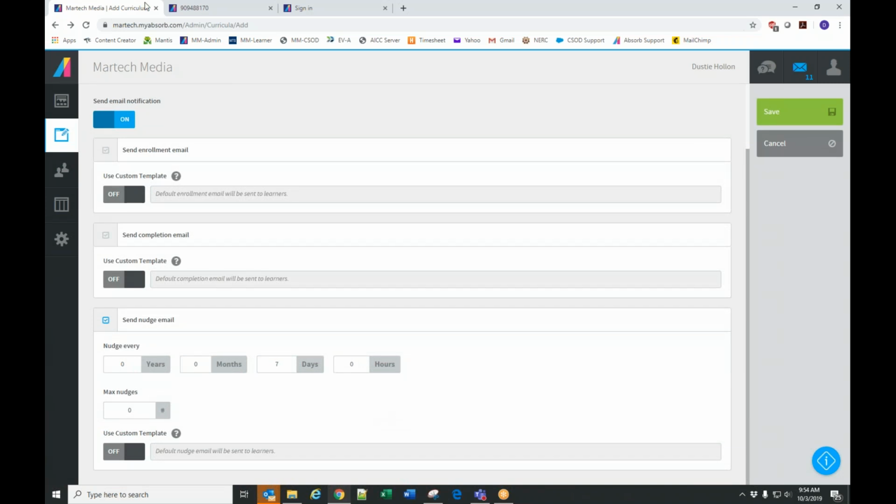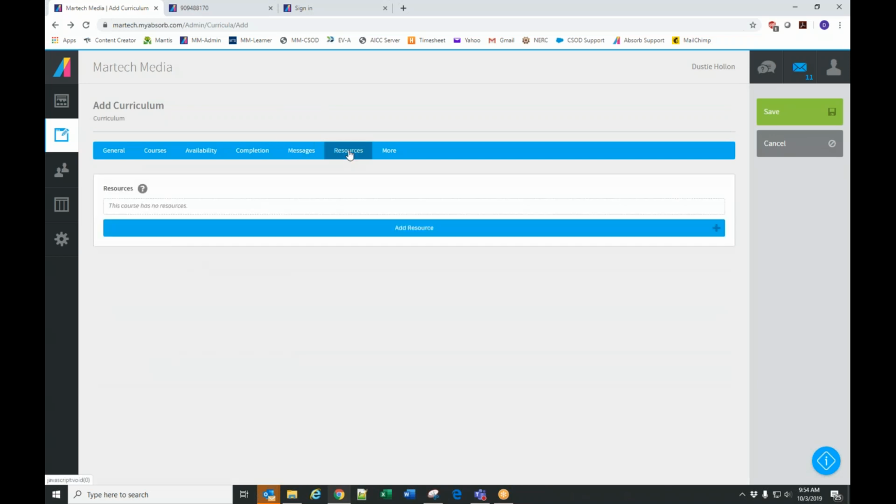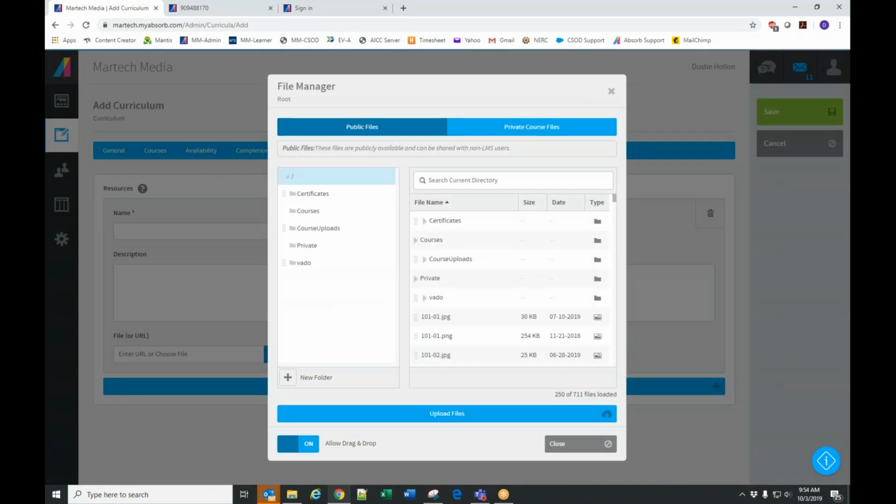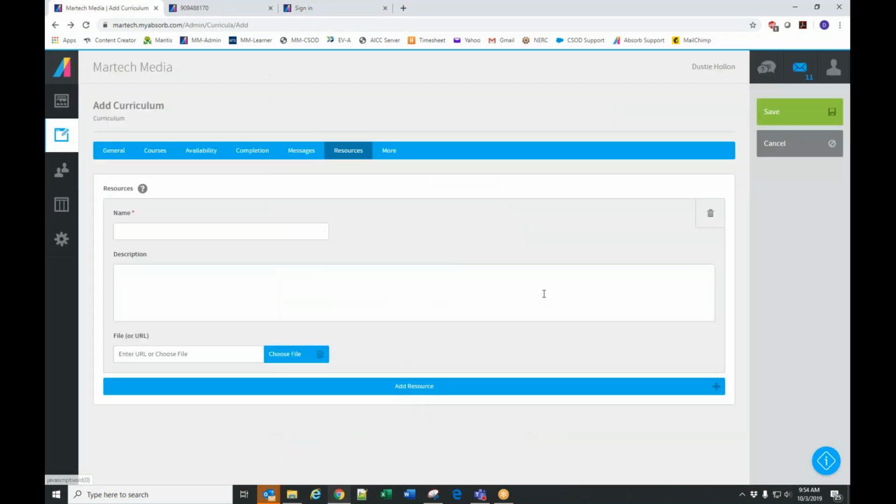And then if you have any attachments that you want to attach to the training, you would use the resource tab and just click add resource and add the name, and then go to the file, be it a PDF or PowerPoint document.